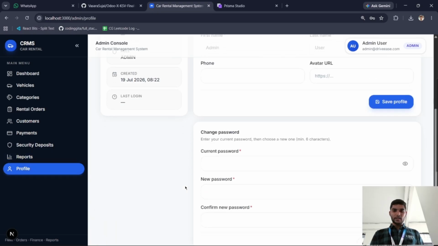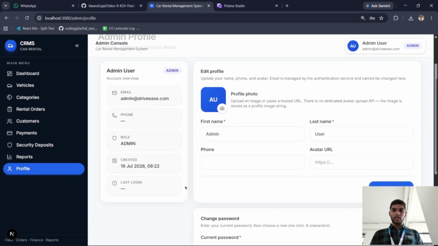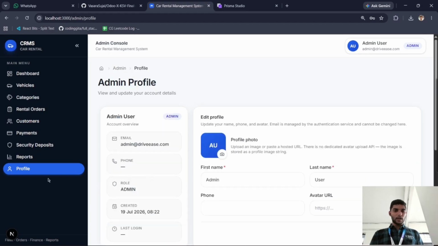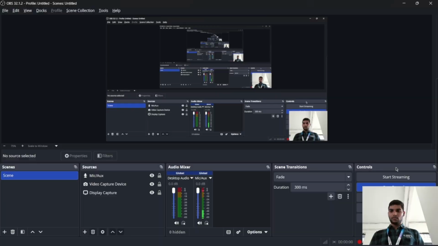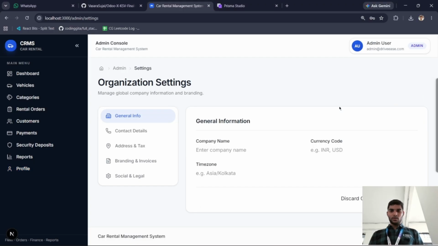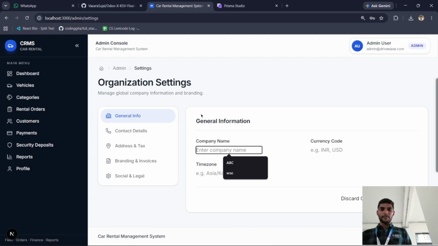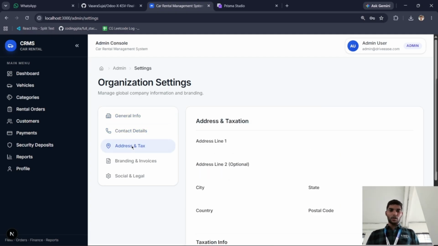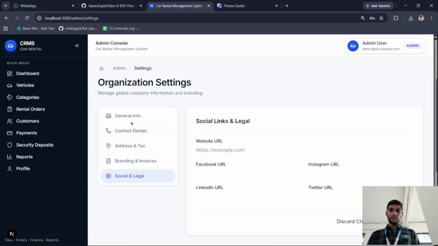Here are the profile settings. If the admin wants to change their profile, they can modify it. And we have an organization settings page. So we have created one organization settings. From this page, all the details can be modified by the admin, and these details will be modified where they are required.